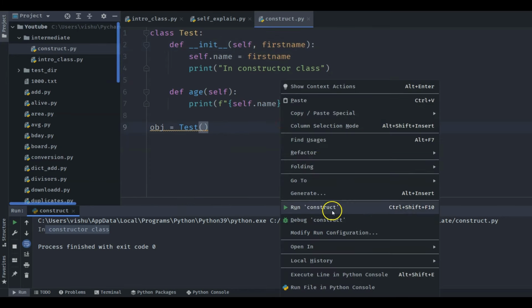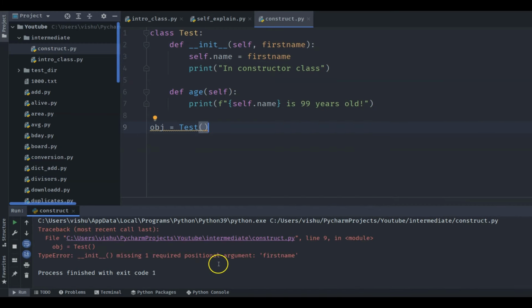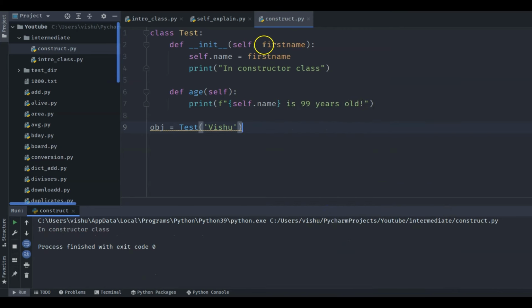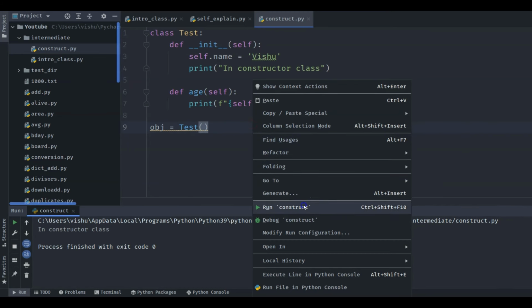And when I run this now, it is going to give an error. The reason behind that is because it is expecting first name. So in this case, you have to put the first name over here because the constructor is taking a parameter. So you have to pass the argument. When the constructor is not taking the parameter, which is the usual case, that is when you remove this and just call the class with parenthesis.